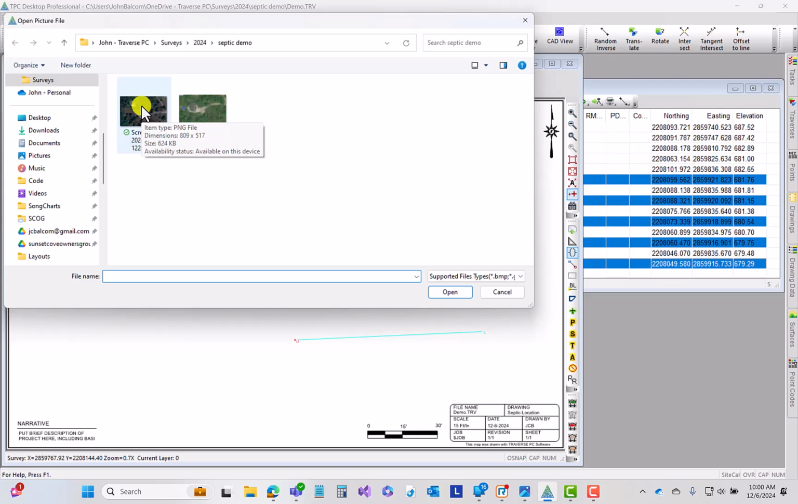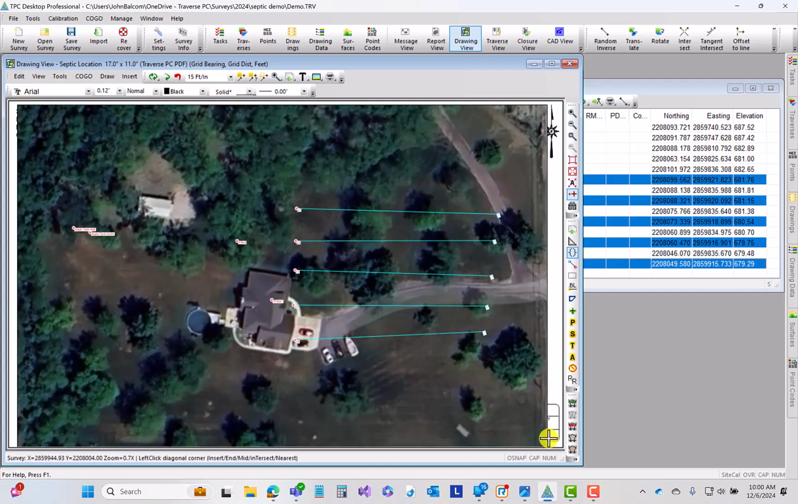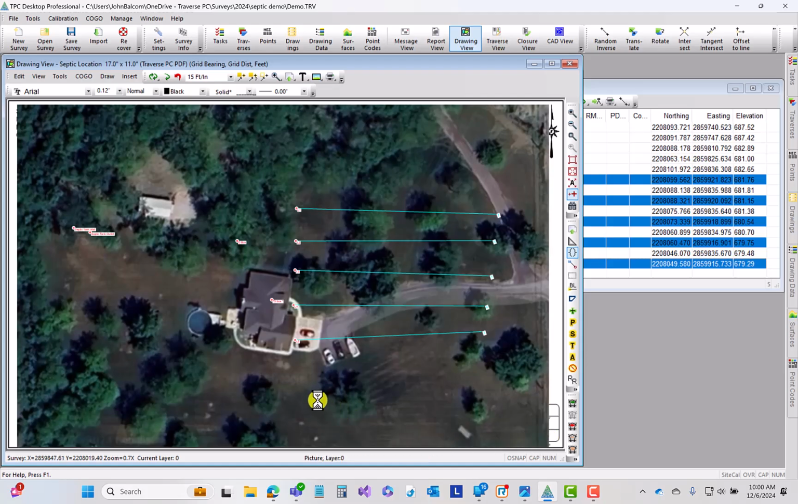So there's no world file with this. It doesn't really know where it is. It's just a screen capture. So I'm going to tell Traverse PC, bring that in for me, and let's make it pretty good size. In fact, I probably want to go into that picture and do a couple of things with it.